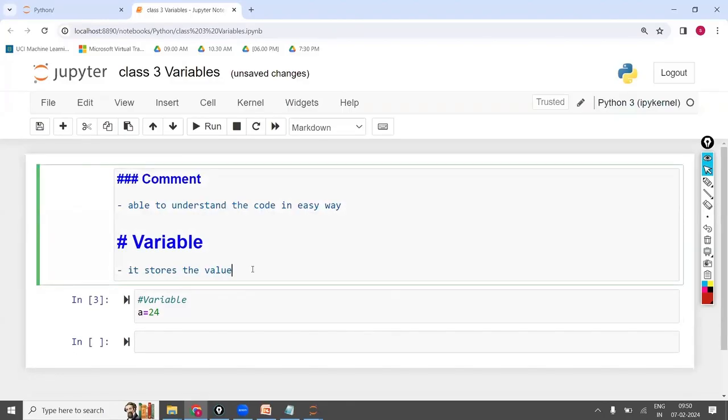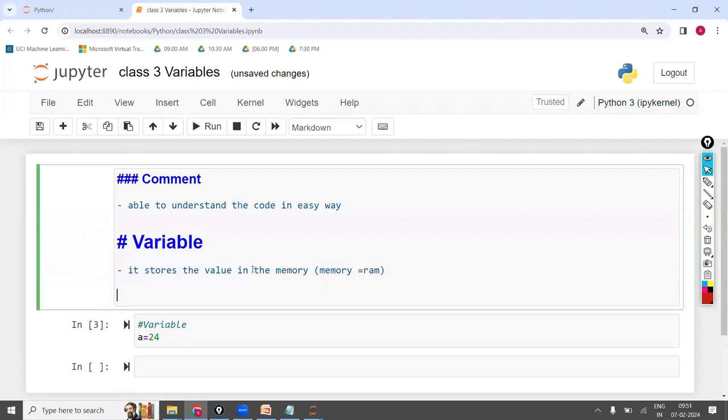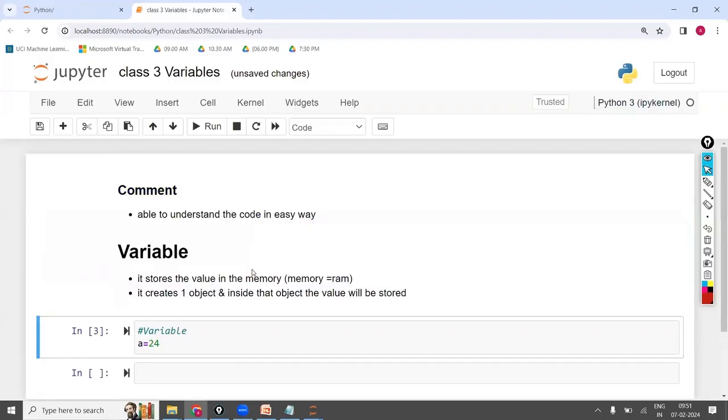What is a variable? It stores the value in the memory. Now, what is meant by memory? Memory means nothing but RAM. It creates one object, and inside that object the value will be stored. You write your notes in whatever way you understand easily.